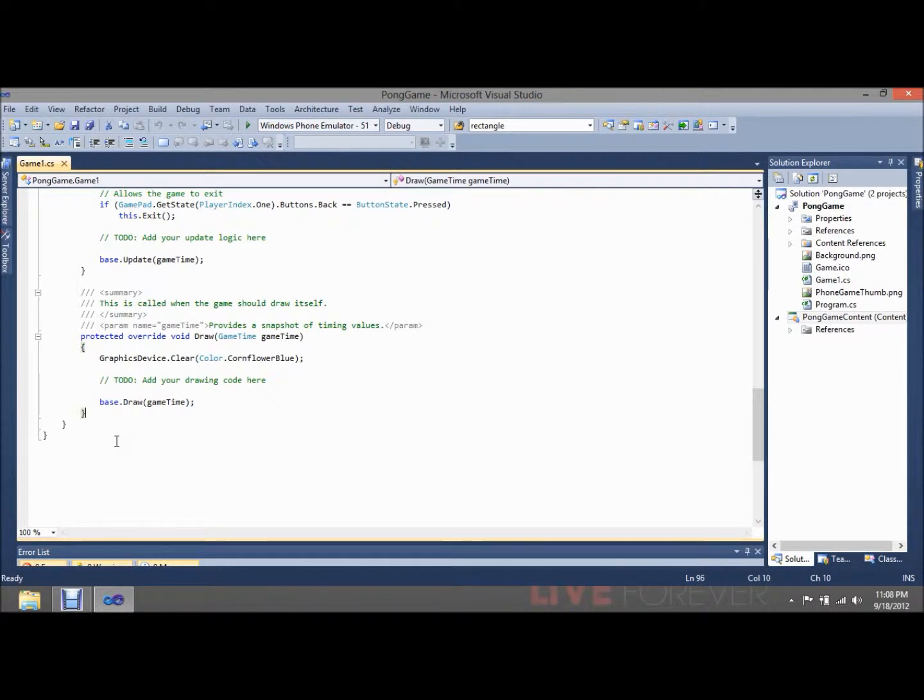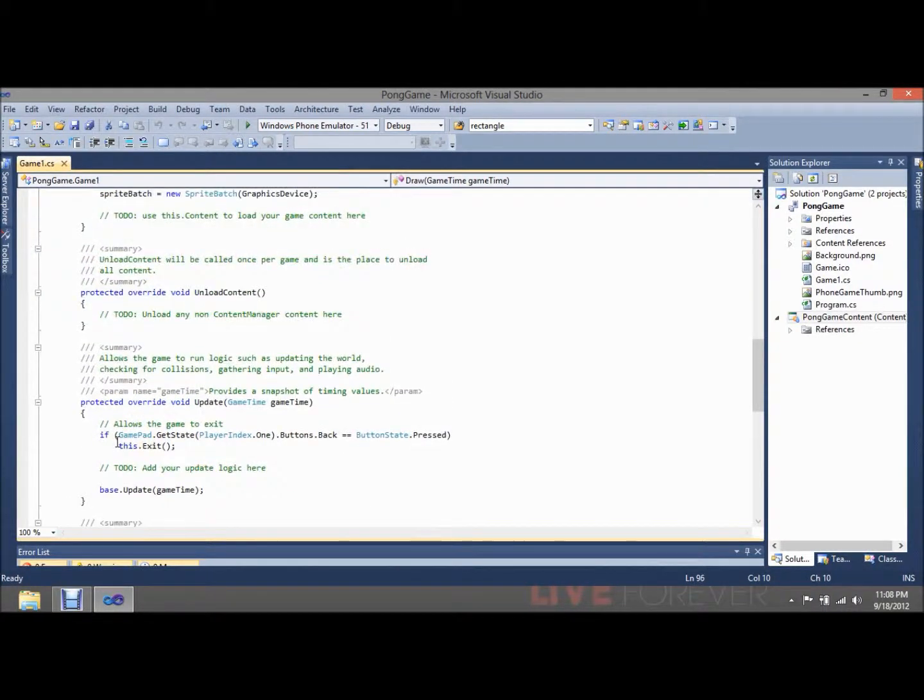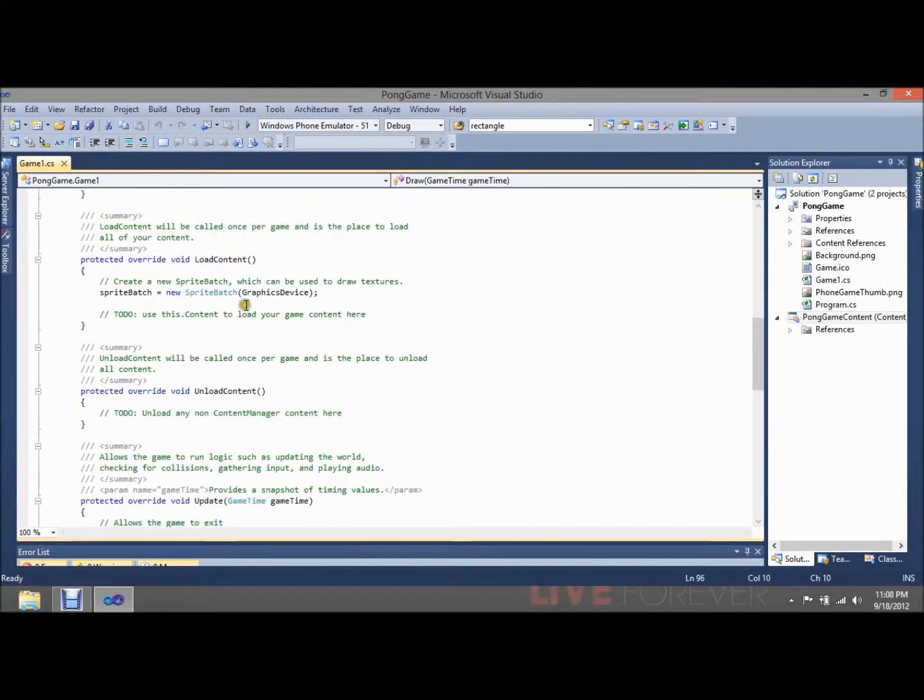So again, the load content method is called to load the content into the game. It is called once when a game starts running. We create the sprite batch which can be used to draw textures. So there is already a default code. The sprite batch is equal to new sprite batch, and inside of it is the graphics device. So it creates a new sprite batch instance which will be used to draw the items on the screen. We will see what the sprite batch is used for later.